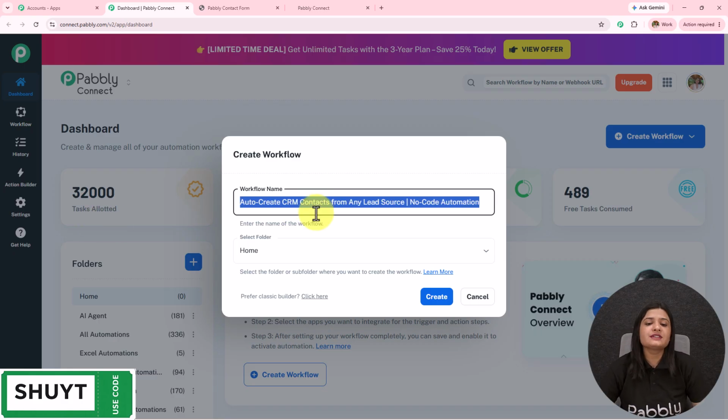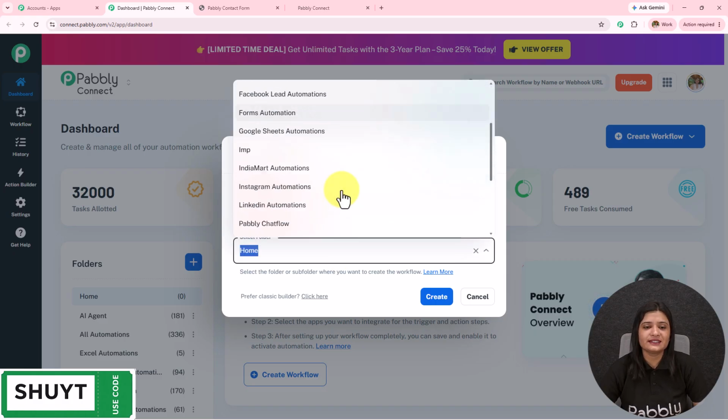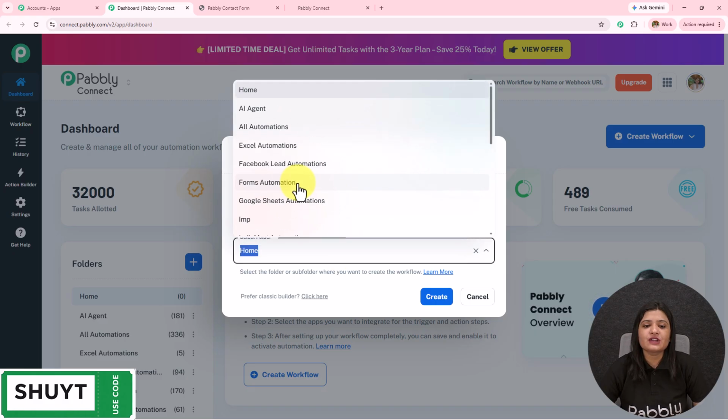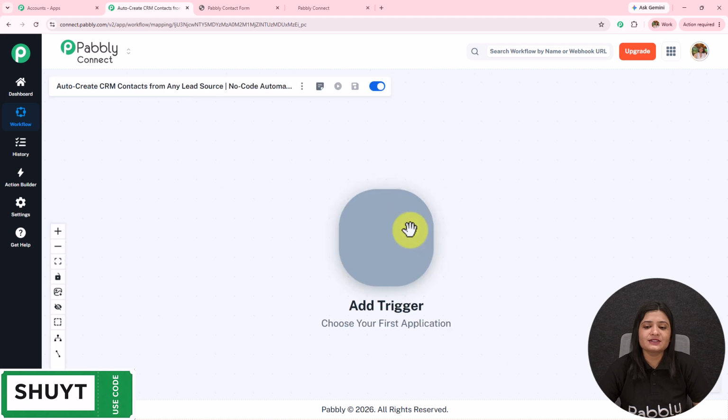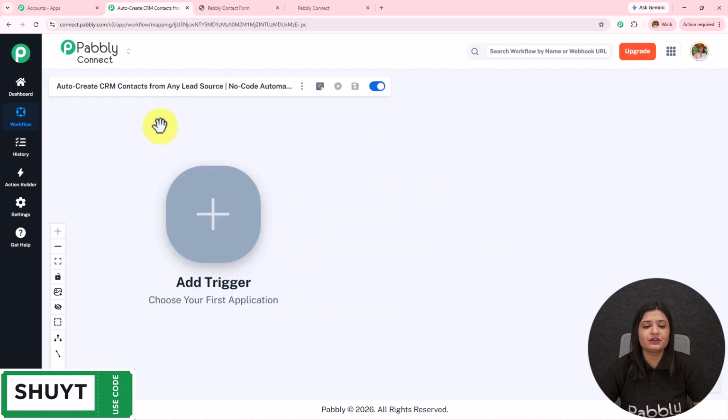Name this workflow auto create CRM contacts from any lead source, and now I'm going to select the folder. These are the folders which have been created. I'm going to select task forms automation and then click on create. Here the workflow is created successfully. As soon as I click on create, this box has appeared in front of me where I have to enter my trigger application. Trigger is basically an event which starts the automation of a workflow. There can be only one trigger step in a workflow, but as many action steps as you want.